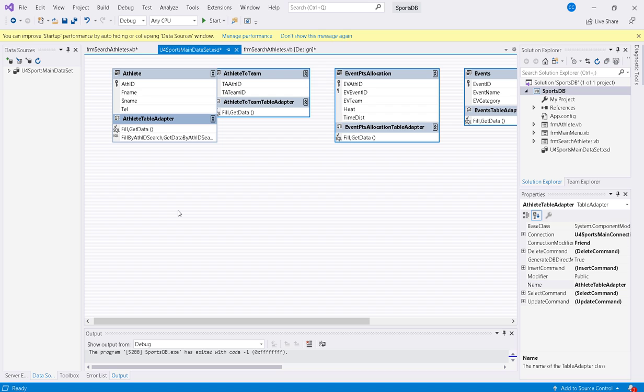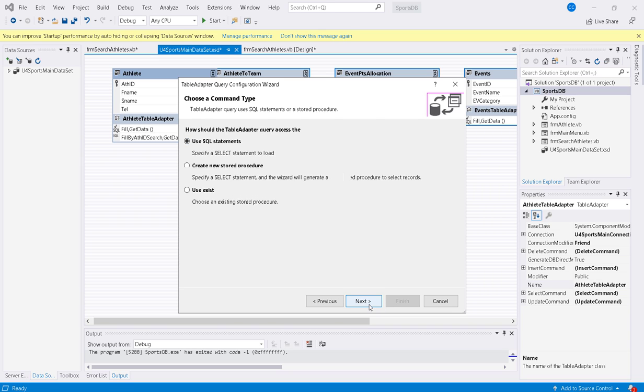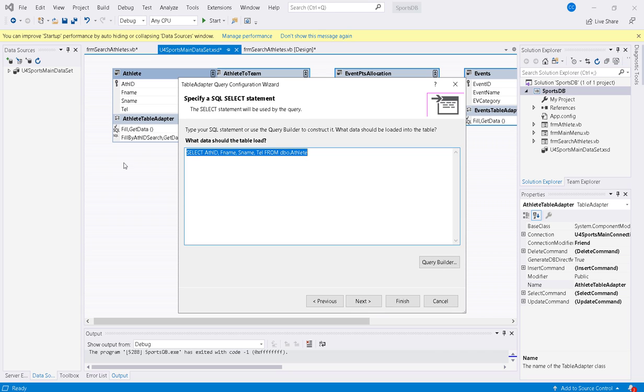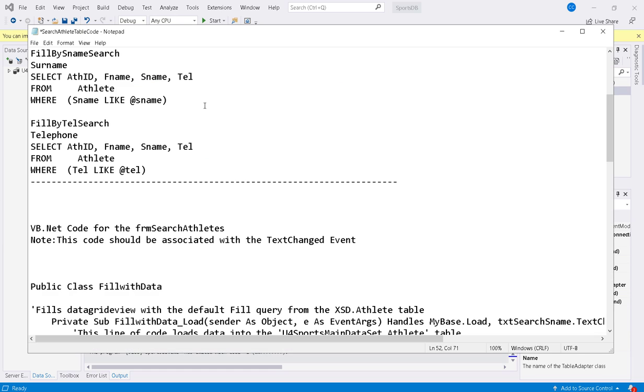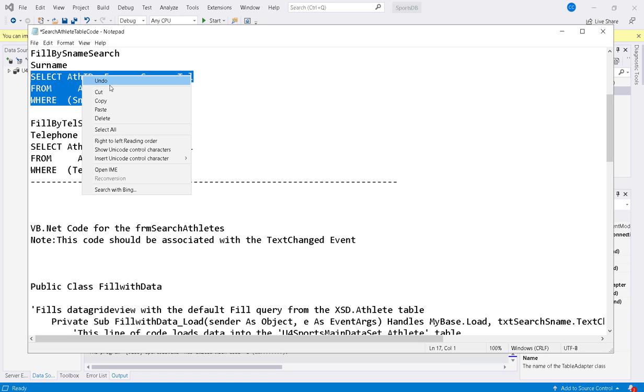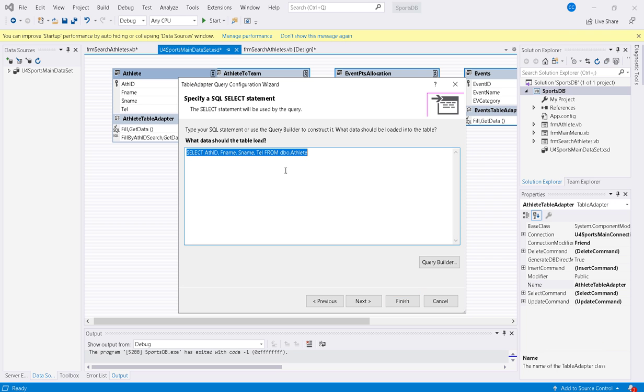Now we've created the section to search for athlete IDs. Let's go ahead and try to search for someone's details in the surname type field. Again, we're going to right click, add query, use SQL statements, select which returns rows, and then we can type the query that we require in there. So if I go into here, copy that, paste that into there, and you'll notice it's very similar to what we did last time.